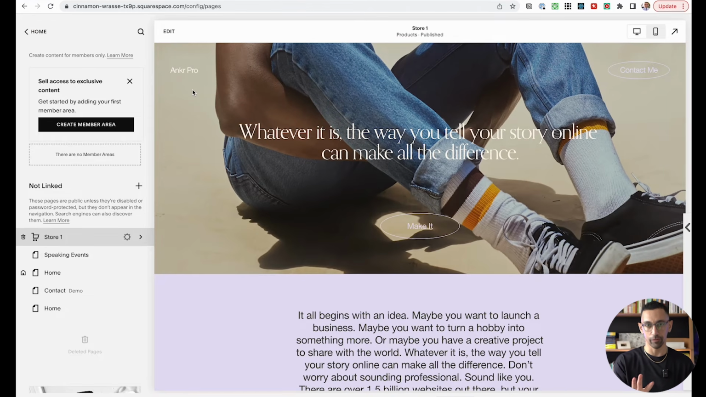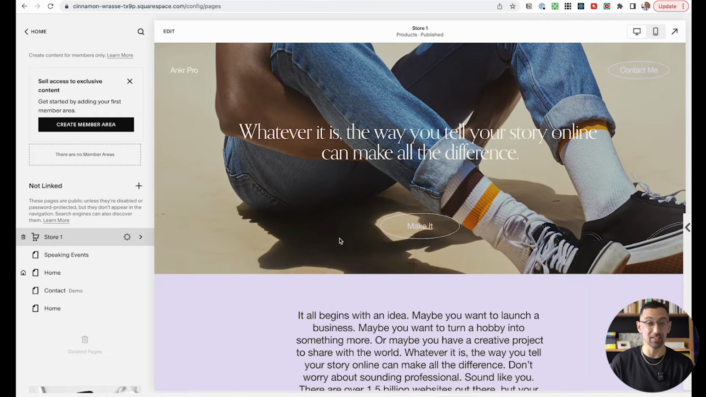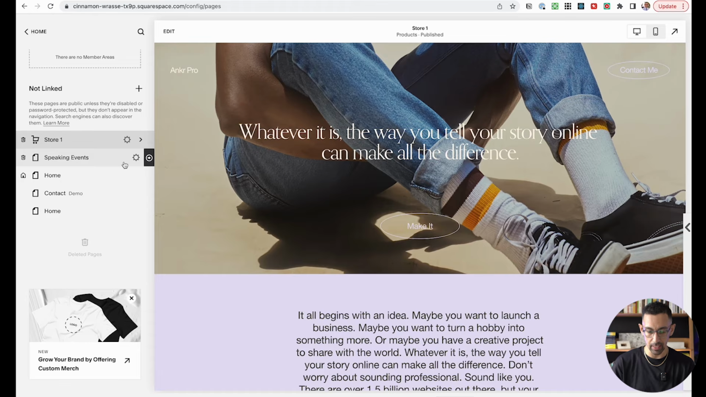Now let's go to number 4. Number 4 is this. We're going to talk about metadata. Let's take a look at what that actually is. It's a fancy word, but it's honestly a really simple idea. So let's go to one of our pages, and I'm going to go to speaking events here, and I'm going to click on the gear wheel.